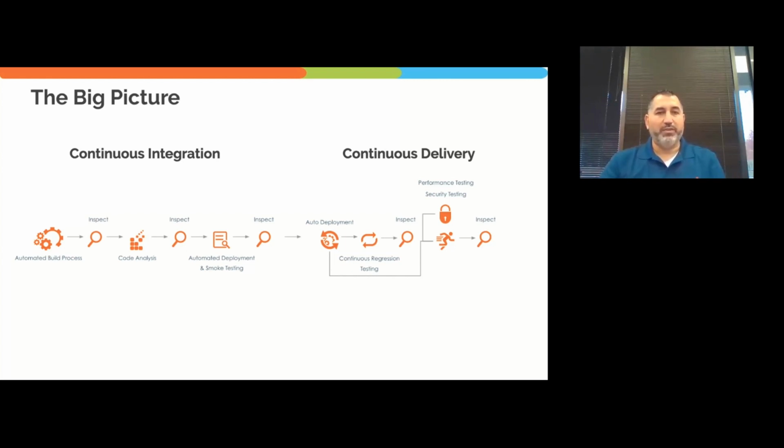All of these things are considered part of my development cycle for me. Until I have a clean build with good analysis that passes all my smoke tests, I don't push that build forward. And you can see in the picture here, we have all these inspections. So at each phase, we want to check to make sure that we pass the requirements for that phase before going forward.